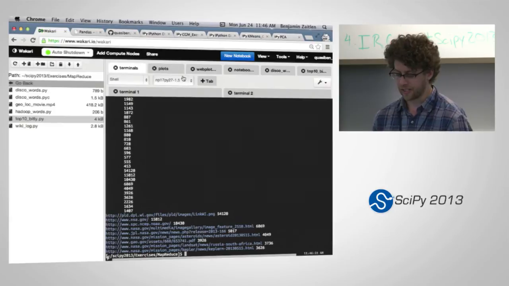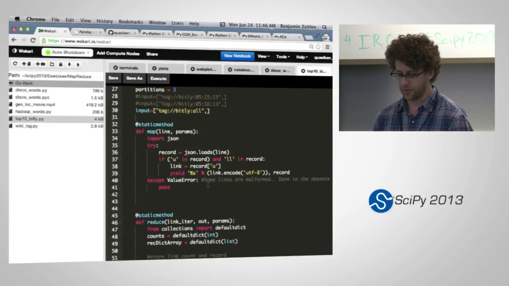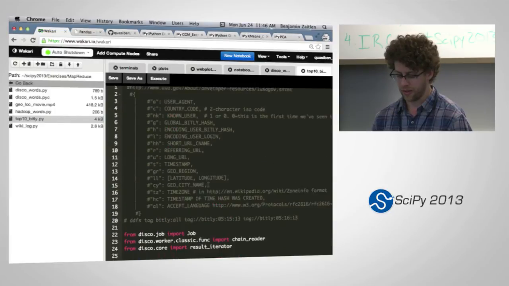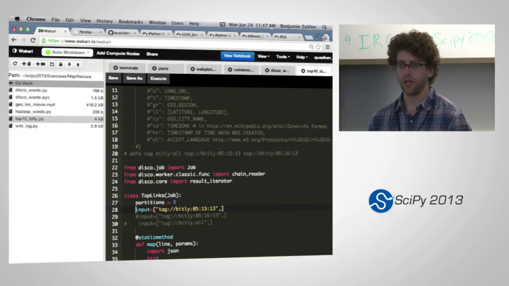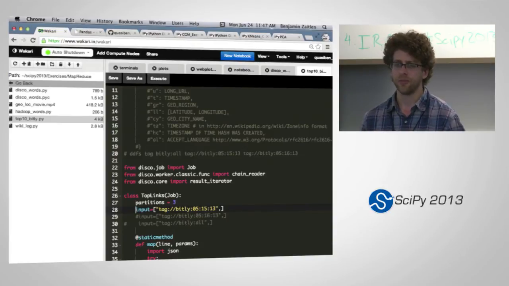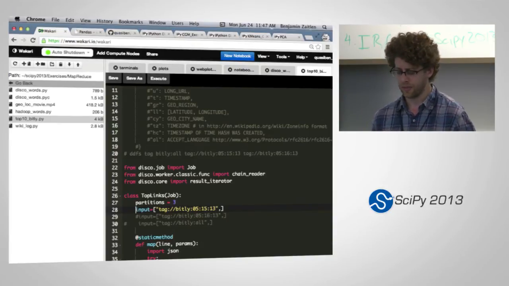I just ran it against a tag, right? Maybe we should look at that script one more time. One of the nice things about Disco is that I can include a URL or a tag or a local file or a raw bit as my input. Hadoop is a little bit difficult to do that, but that's one of the things I really appreciate about Disco.